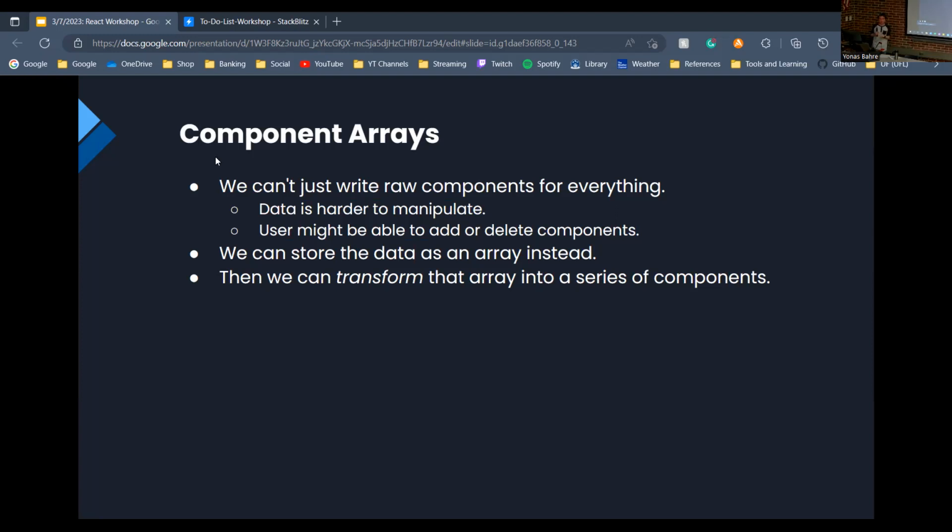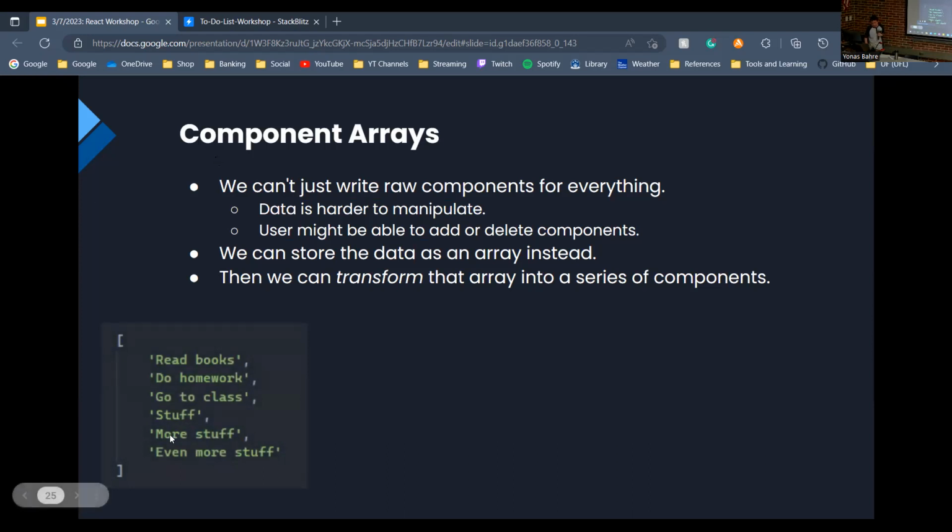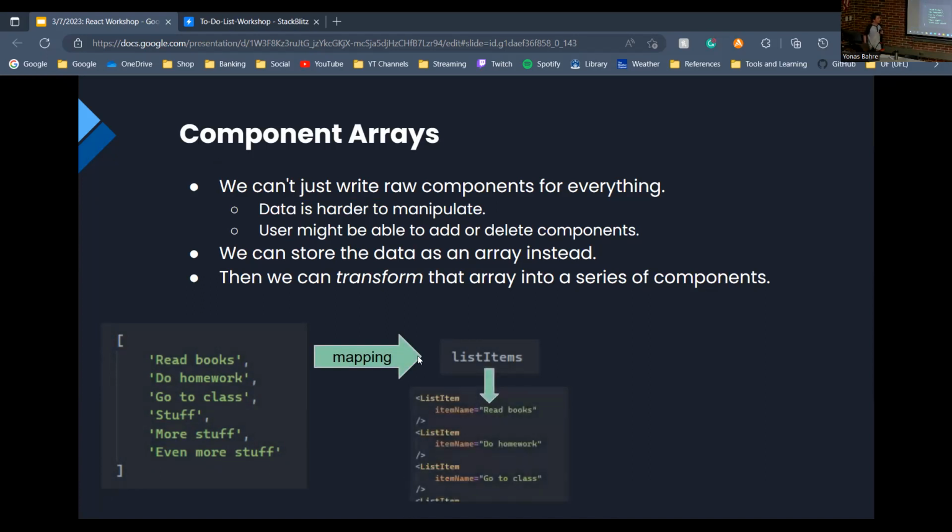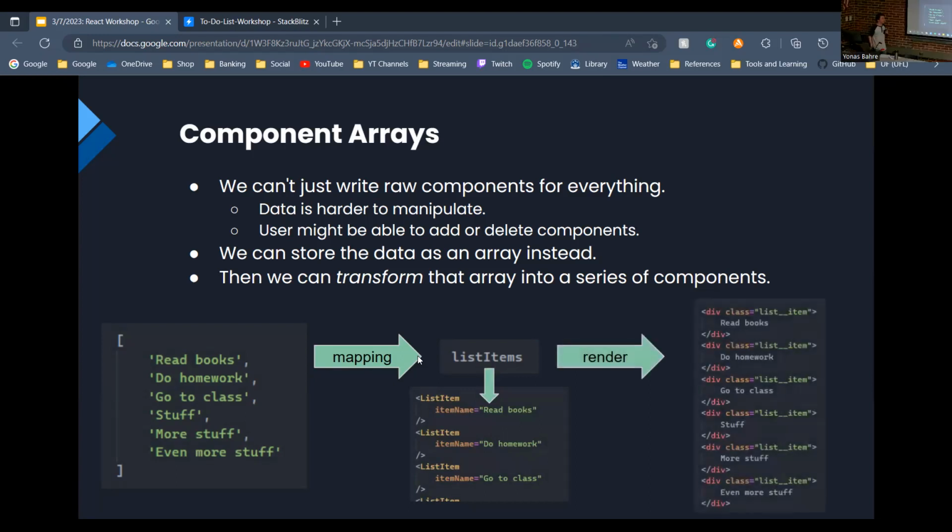And then when we're ready to turn it into components, we can transform this array into a series of components using a mapping function. So here we might have an array of: read books, do homework, go to class, stuff, more stuff, even more stuff. And they're just strings. That's it. It's just an array of strings. And then we can create a mapping to a new array that we'll call list items. And that list items will contain all of the JSX elements that we need. And then finally, when it's time to render, it will render all of the div elements as it should.